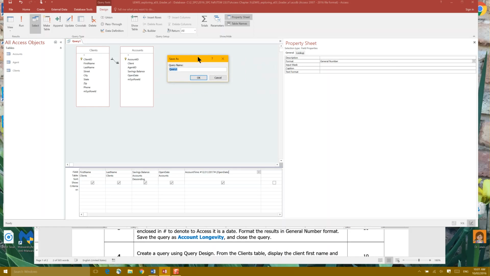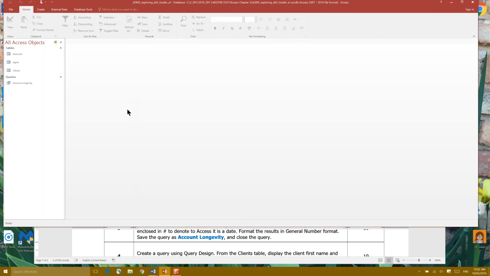And when I do that, it gives me a save as dialog box for naming my query. I'm going to Control V to put account longevity in there, or you can type it. Here you can have a space because it's for easy reading in all Access objects. I'm going to say OK. It does not ask us to run the query. It asks us then to close the query. I'm going to right click the tab and close, and we are done with this step.